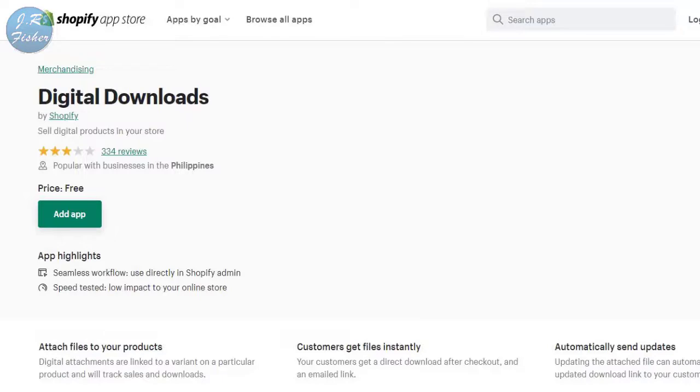Customers get the files instantly, so your customers get a direct download after checkout and an emailed link, and automatically send updates. So updating the attached file can automatically send an updated download link to your customers. It's a great app. Okay, check it out. And it's a Shopify app.